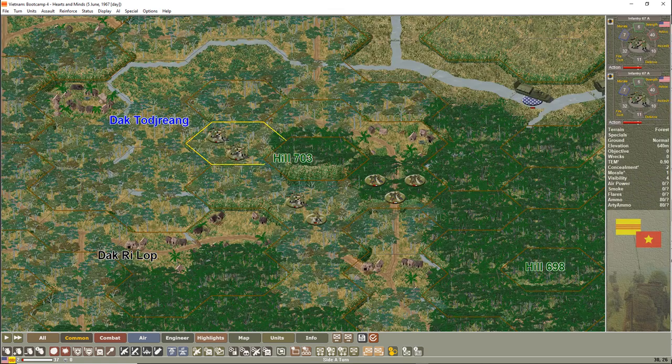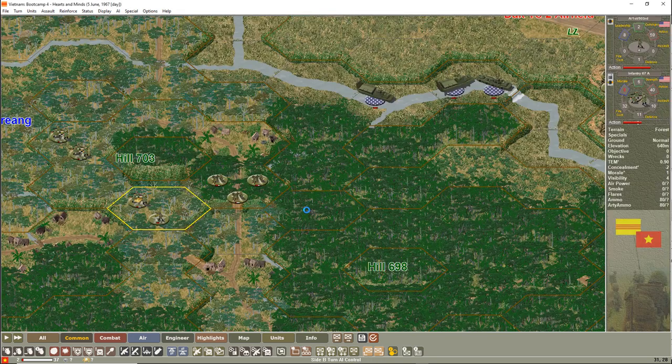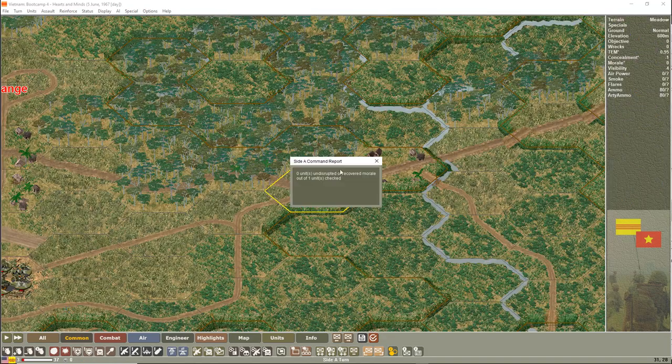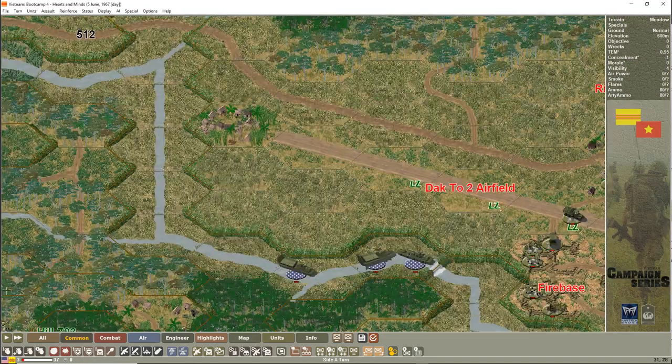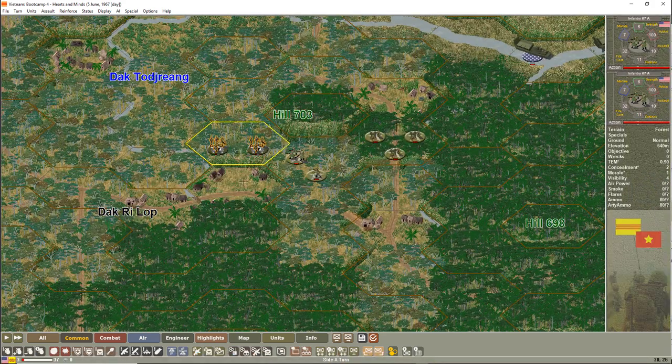We have our units flanking from this position. We are there. We could shoot, but we don't know what's in there, so let's not do that. Let's save and continue. And that's a good thing we didn't. Except we did take some losses. Of course we took some losses, because I have a really bad habit of killing my Americans.